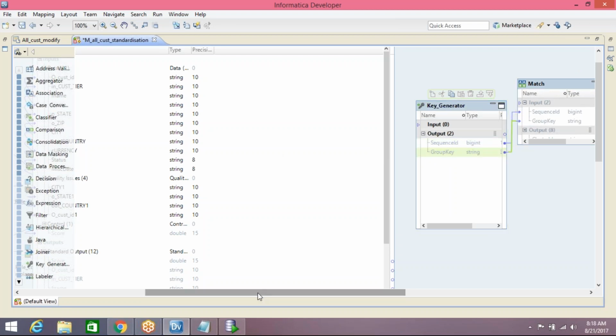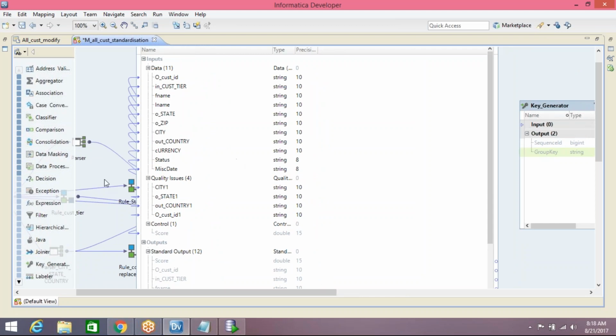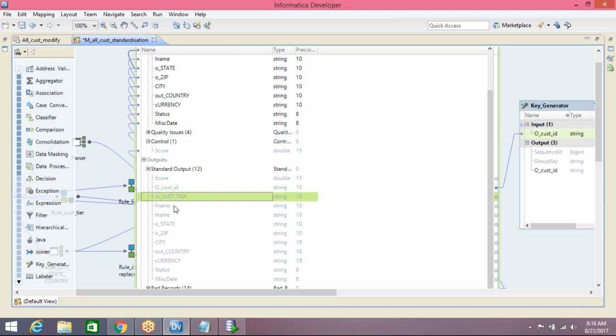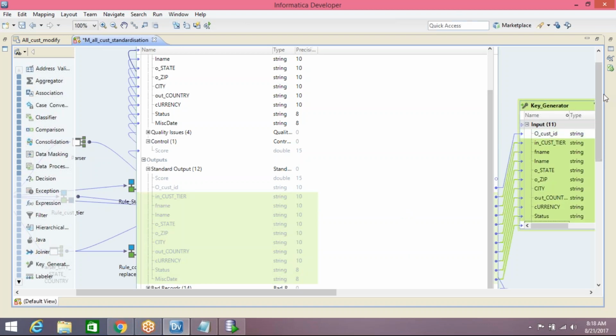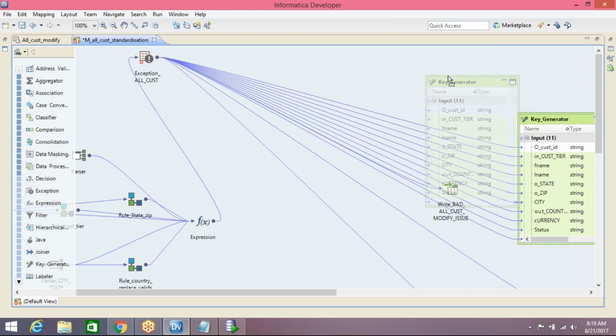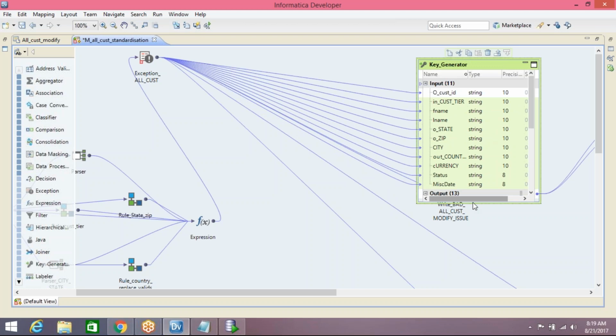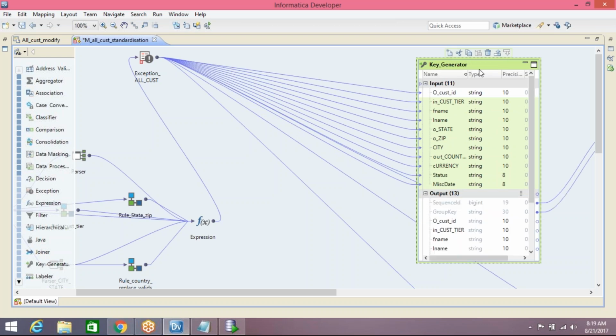And next input, what are the input attributes? This should connect from standard output because the good records will pass through standard output. Customer ID, customer tier, first name, last name, state, city, misc date. I want to pass these through key generator, and match consider attributes are first name, last name, city, state.